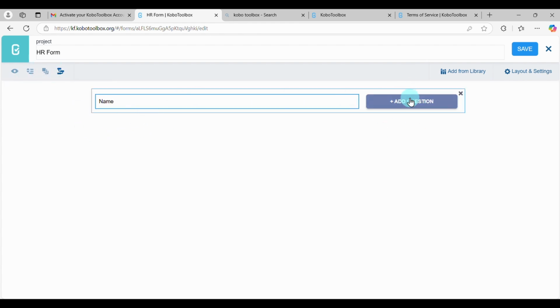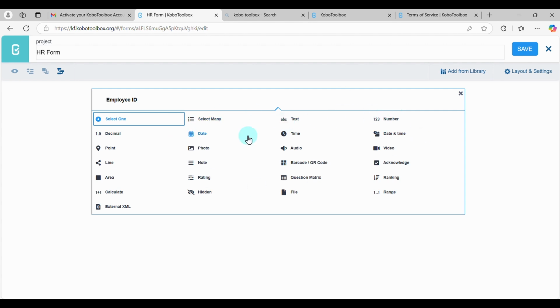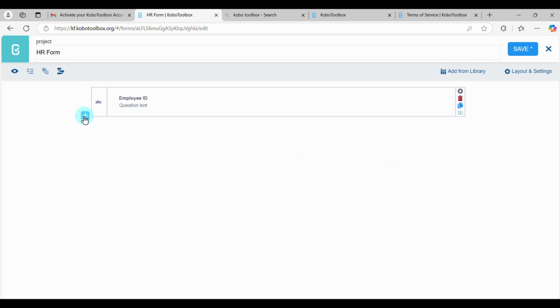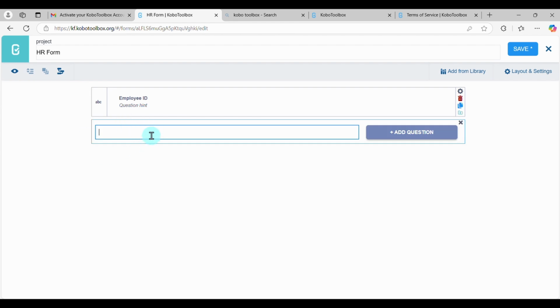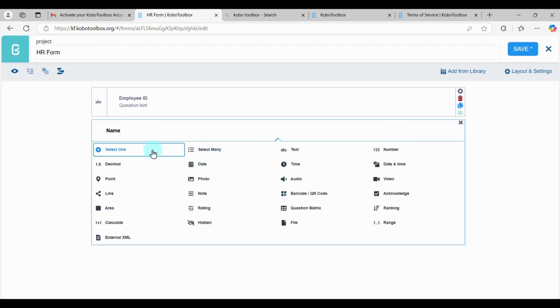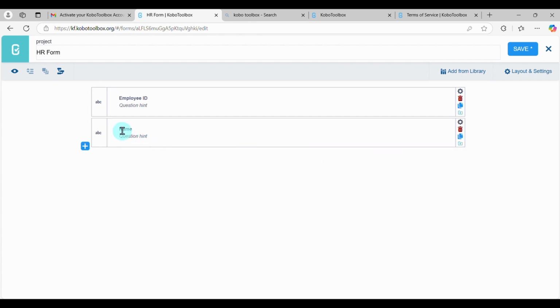The first question you want is the name, but no, let's put employee ID. So now this is the data type. What is the data type of the question? You want it to be text. Okay, so let's move to the next question. The next question should be the name. Let's add the data type. It should also be a text. Let's call it full name.